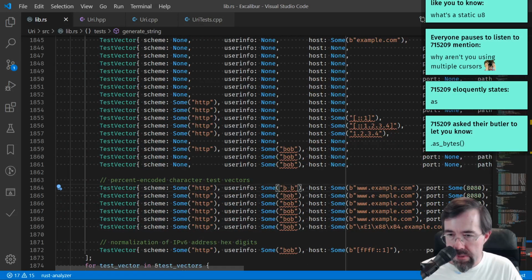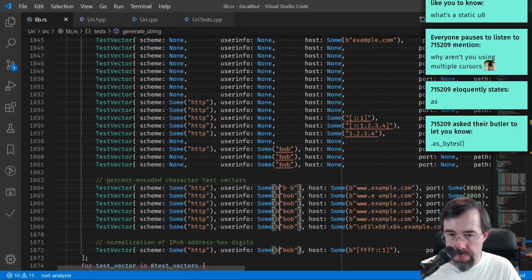The multi-cursors, does that save me a keystroke? I guess. So just that, and then B. Oh, missed some.